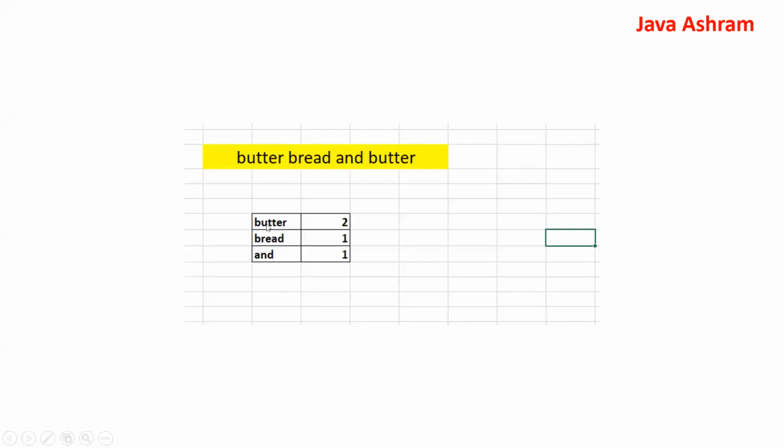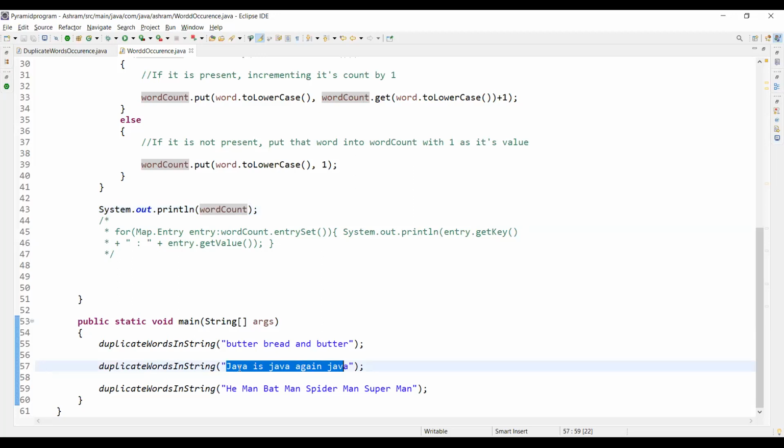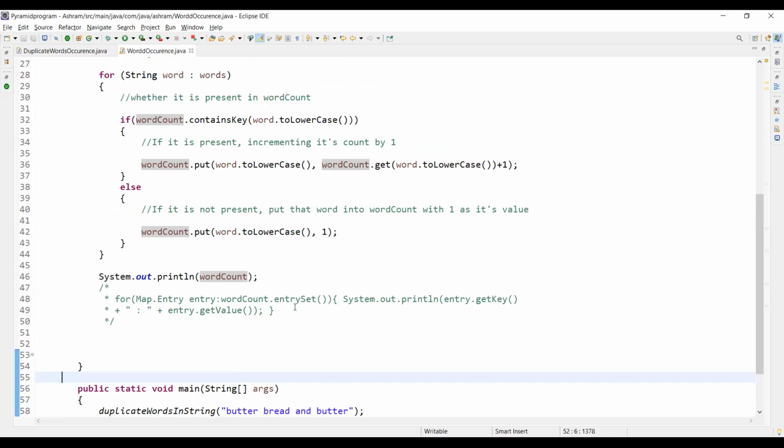Same case for this Java is Java again. It will split and put into the string array. We'll again go through and start putting into the hash map, and before putting we'll check whether that word is in the hash map or not. So let's run this.